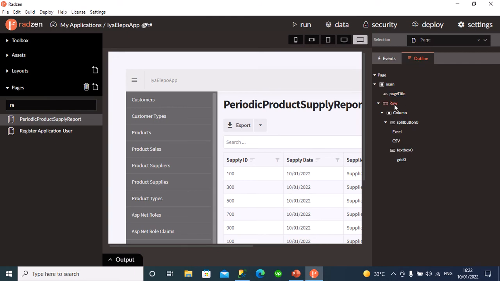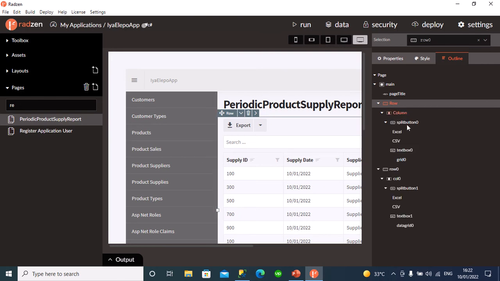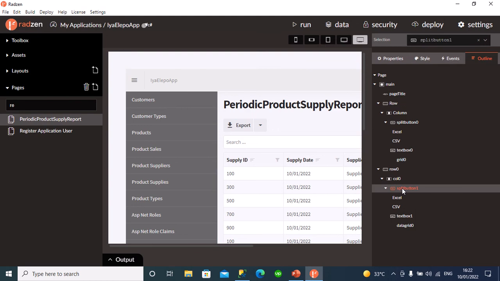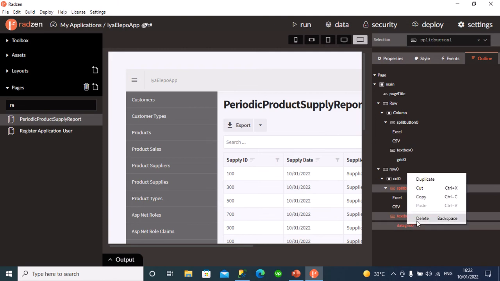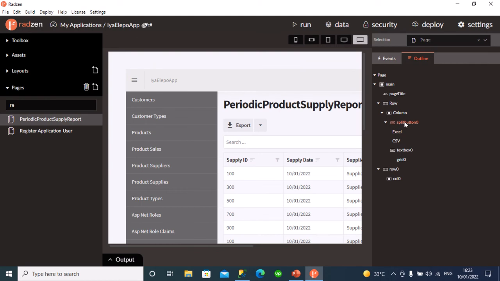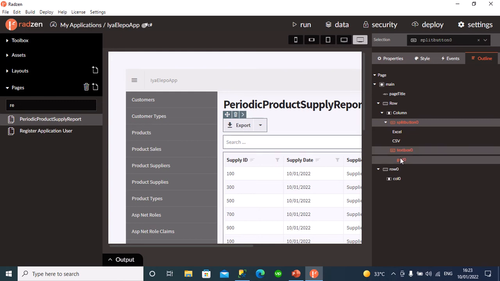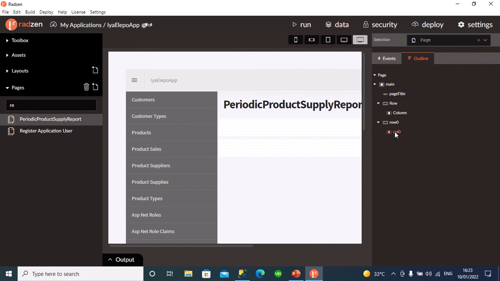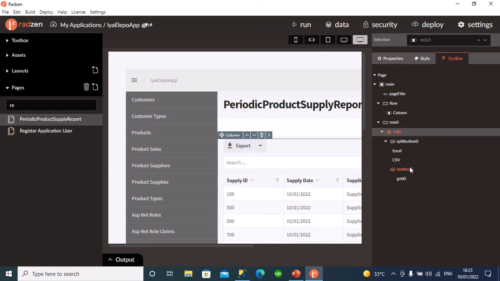I'll go to outline, I'll right click on the row, then I'll click on duplicate. So duplicating the row will give me this. Now the next thing I'm going to do is select all the controls in the second row. I'm going to delete them. Now I'm going to cut all the controls in the first row. I'll paste them in the column on the second row.